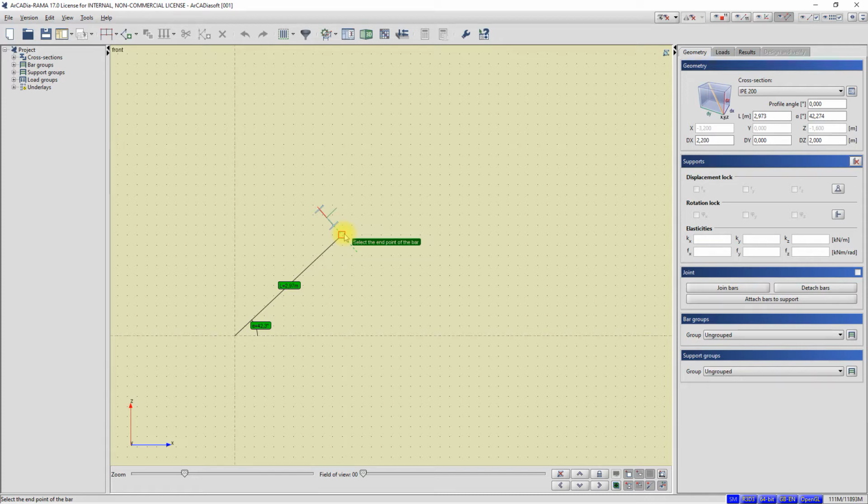I will draw a vertical bar of 4 meters along the points of the grid. I move the mouse cursor in the vertical direction. I measure a 4-meter long bar at the points of the grid. I press Enter. The bar has been inserted.